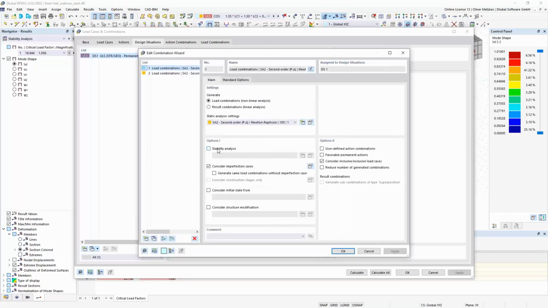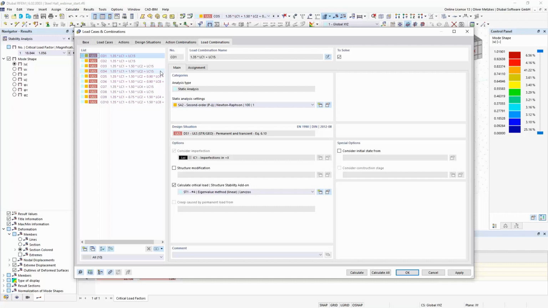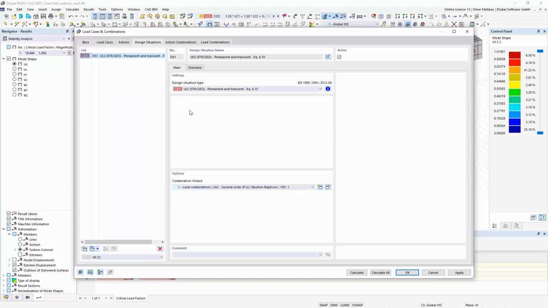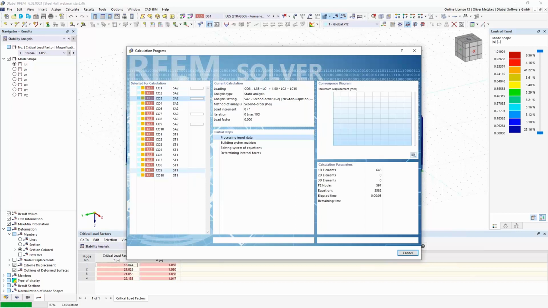And then there's an option for stability analysis. With the activation of this option, we can also activate the stability analysis for all our load combinations that are created by this combination wizard. So I will activate stability analysis, and I want to recreate my combinations. So I set it here again. They are recreated, and we see now every load combination will have this calculate critical load option activated. If I now calculate my design situation number 1, then I will get all the results of all the load combinations. So then all the combinations will be also calculated by stability analysis.